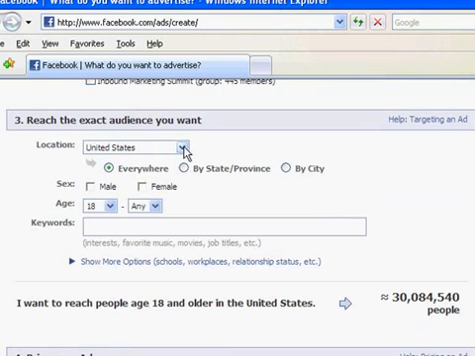All right, so here's where the targeting comes in, and this is really important. I'm going to do this just for people in the United States, all over the United States, but you could target locally by state or by city if you wanted to. I'm going to say it's for both men and women.